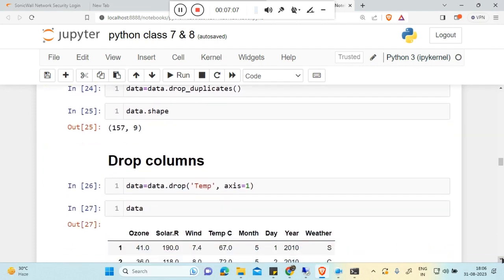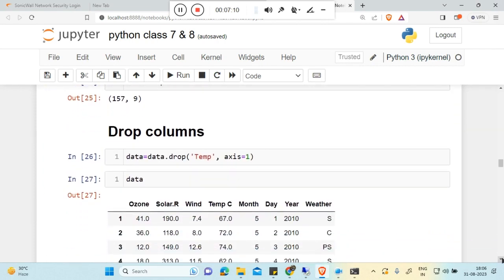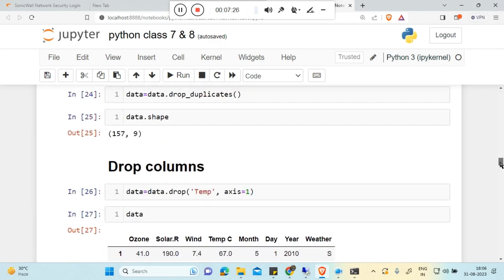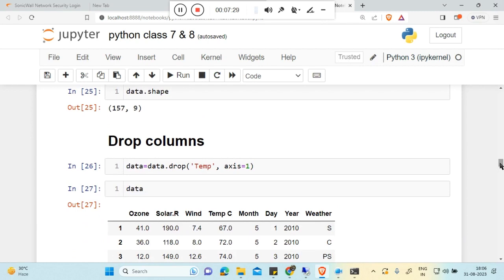After that, drop column, if you want to drop. Sometimes a duplicate column will be present, so you can drop that particular column. Sometimes the same temperature is present in degree Celsius and in degree Kelvin, so you can remove one column. How to do that I already discussed in the last session. data.drop and write down that column name, and if you want to delete the column, that's why I wrote axis equal to 1 here. If you want to delete the row, in that case you need to write axis equal to 0.